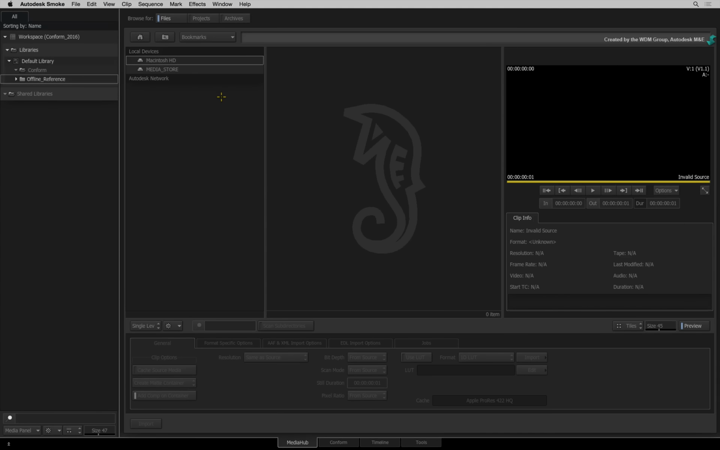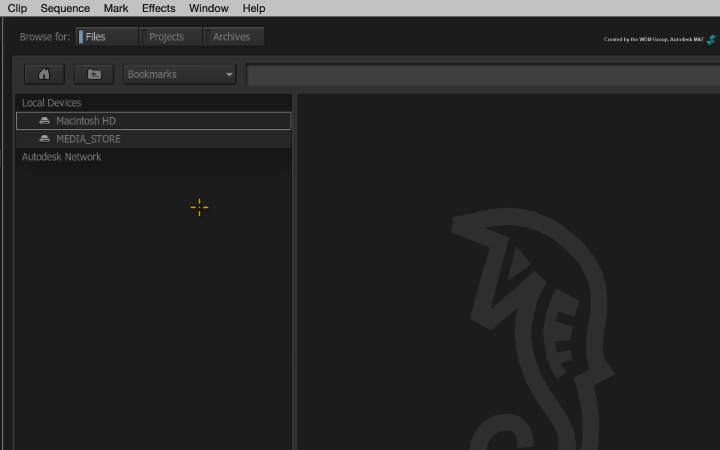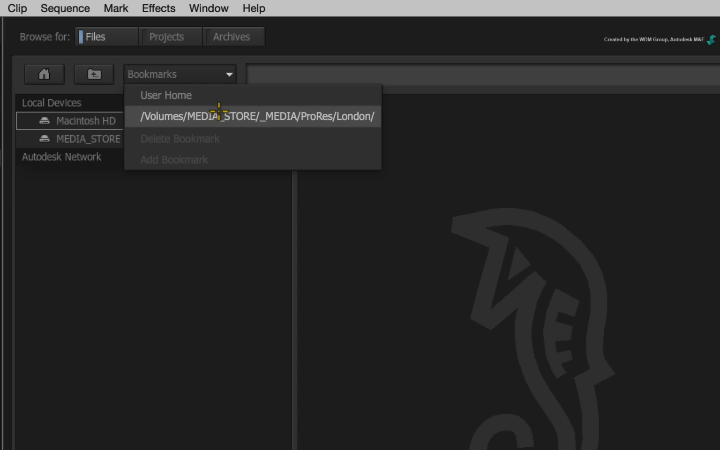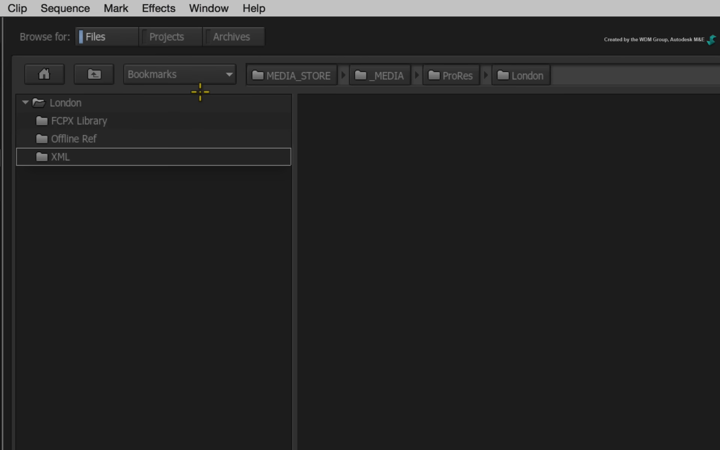This will obviously not match the original edit on my machine, so the file paths in the XML will be incorrect. This will need to be fixed to relink the media to the conform. To get started, navigate to the location of the XML file.